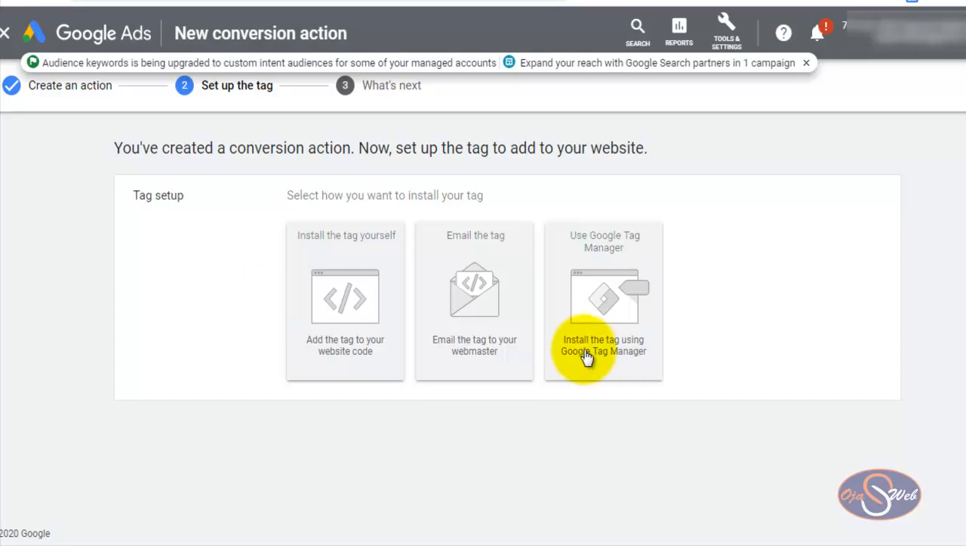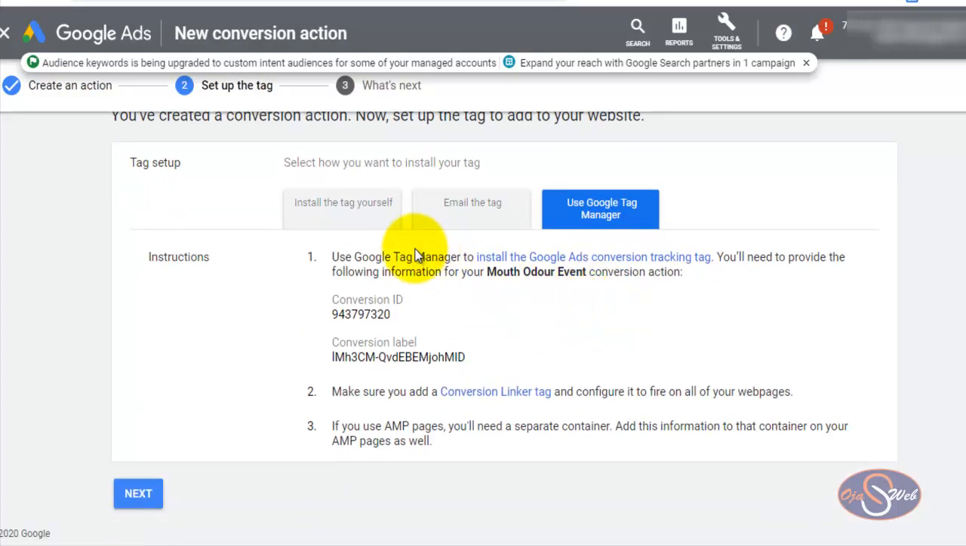Obviously we are using Google Tag Manager, so I will go ahead and select Google Tag Manager, and here is the information we need in order to track this on our Google Tag Manager. We need the ID and we need the label. So I have these two. I will head back to my Google Tag Manager and complete the configuration in my Tag Manager container.